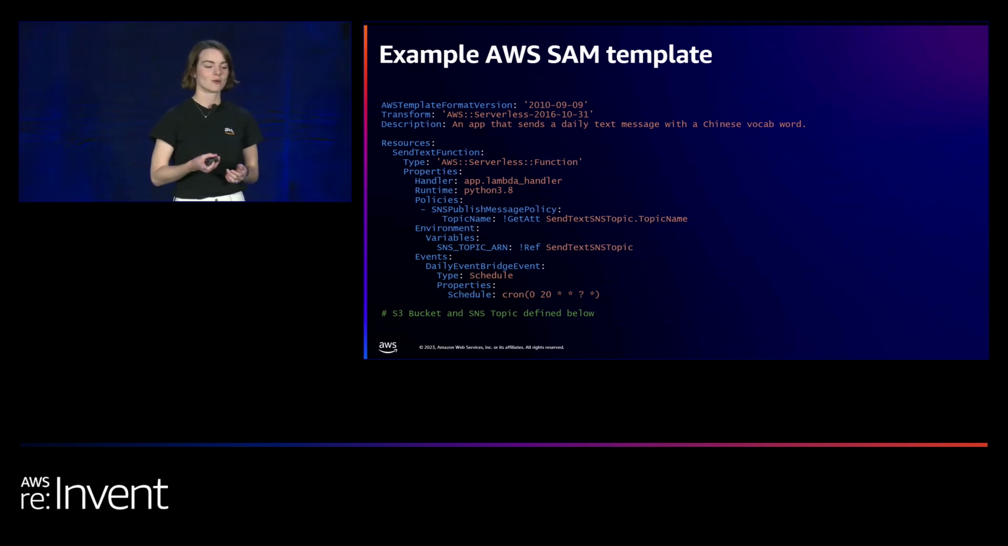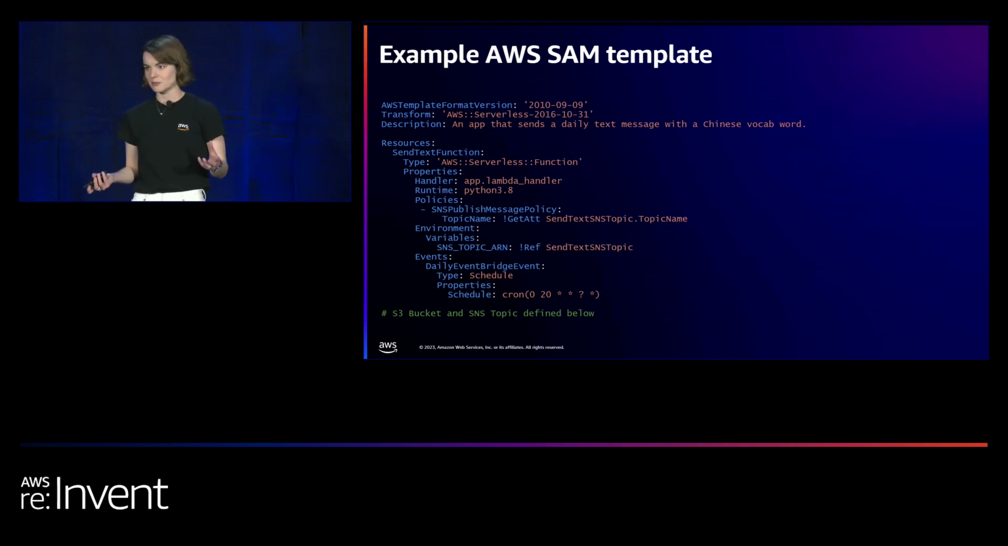So in this case, I want to be able to define an IAM policy to allow Lambda to talk to SNS and to publish messages. And so I just use a SAM policy template that's just that one line, SNS publish message policy, and I point it to the topic name and the SNS topic that I want to call. So a really brief way to describe what you're trying to build. Passing some environment variables.